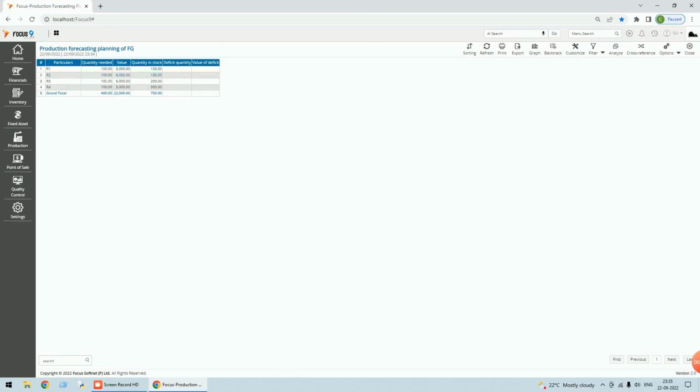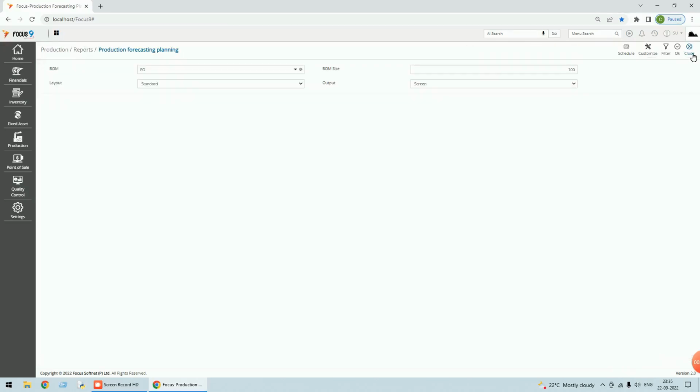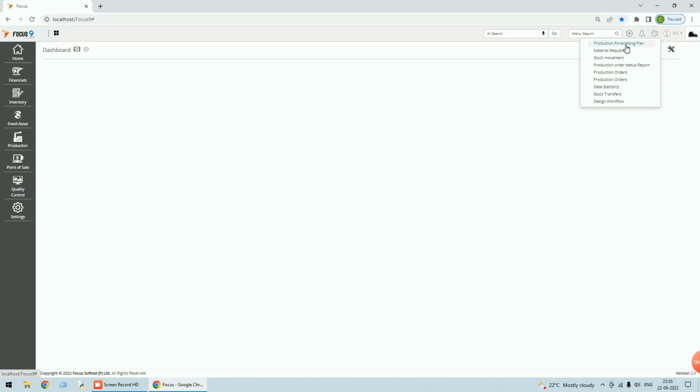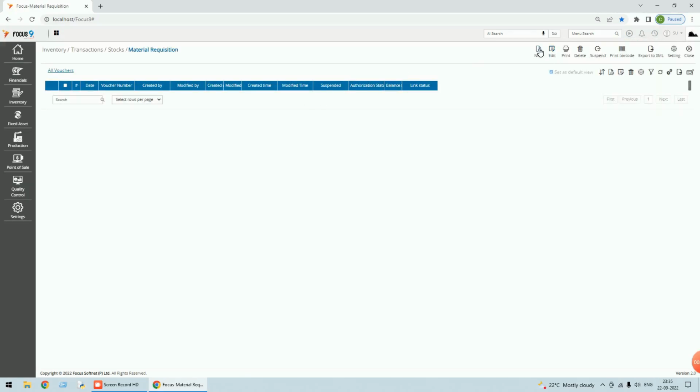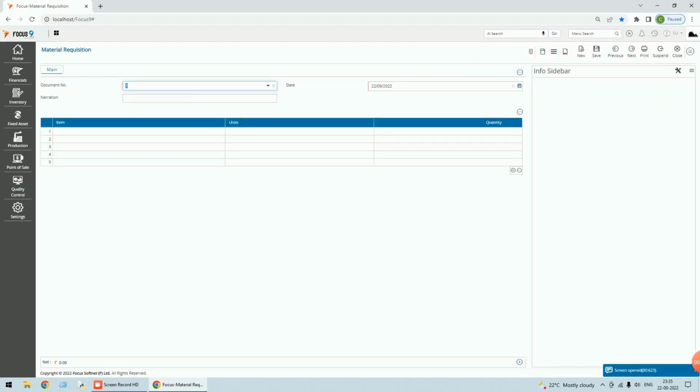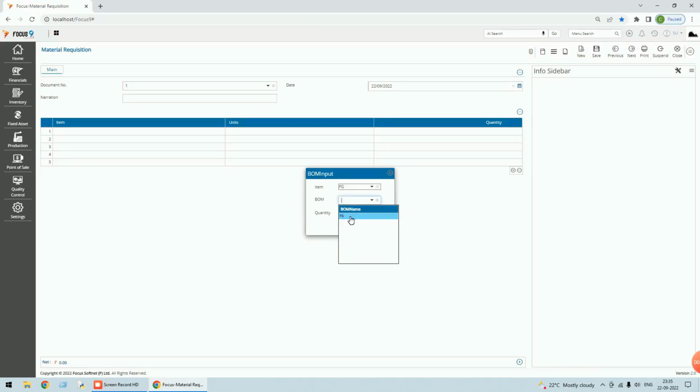Okay, there is one way of getting these materials directly in the material requisition. I will show you. Go to material requisition, click on new. Here I have an option on the right hand side, BOM input. Here you can select the finished good and the required BOM of that finished good. Then you can give what is the quantity you want to request.